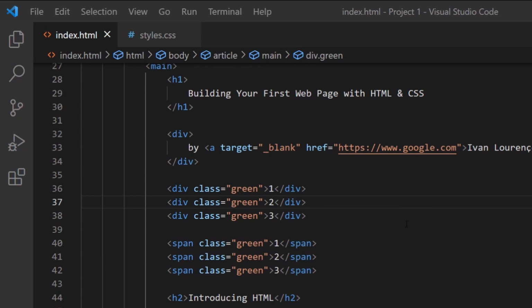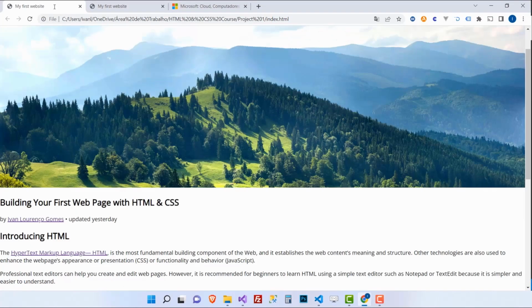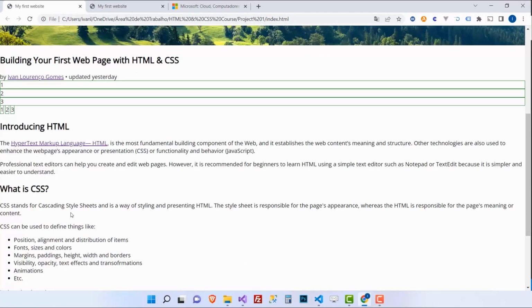All right, let's save this and let's go back to our page to see what happened. And now we can see the borders, and you can see that these elements look very different, even though we only set one property for them, which was the border. We can see that the first three ones are taking the whole line, and the second ones are taking just enough space to fit the content. This is because of the default display property.